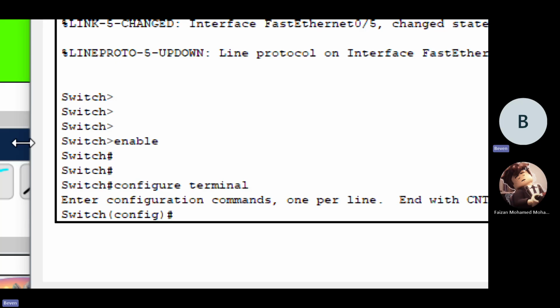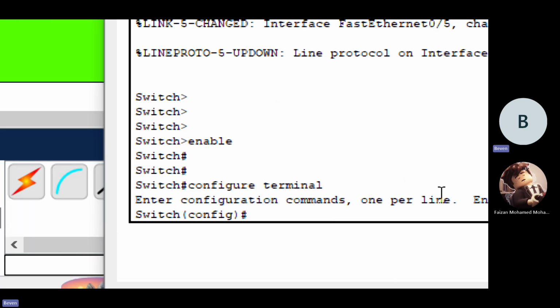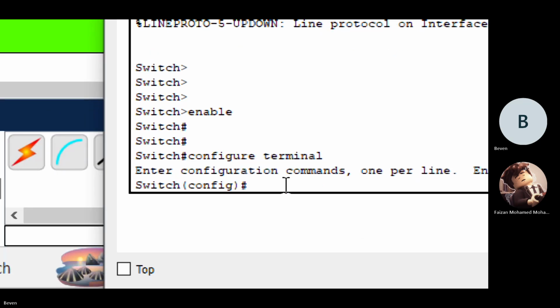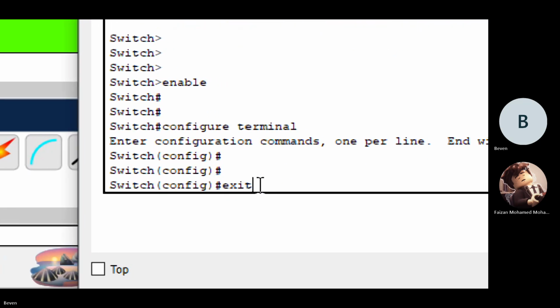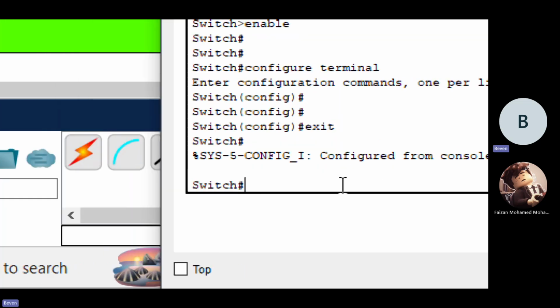So how do you go to privilege exec mode while you are in the global configuration mode? You can simply type exit, right? You can type exit and press enter. Which means in order to go backward, you can type exit.